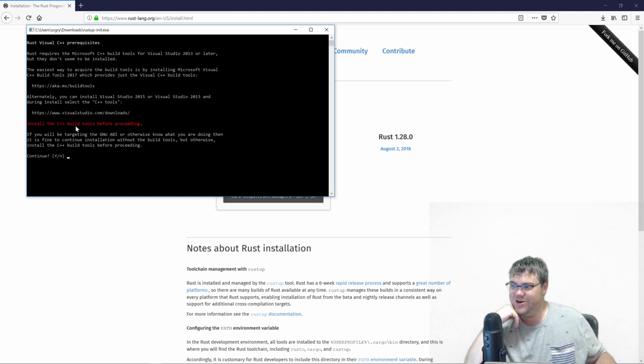Okay, so Rust requires the Microsoft C++ build tools for Visual Studio 2013 or later, but they don't seem to be installed. The easiest way to acquire the build tools is by installing Microsoft Visual. Oh my gosh, okay.